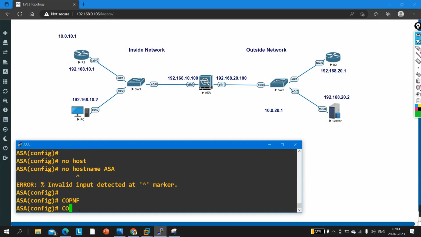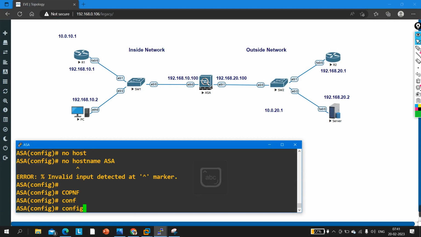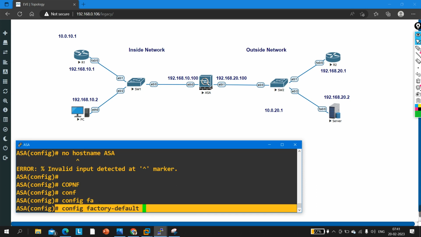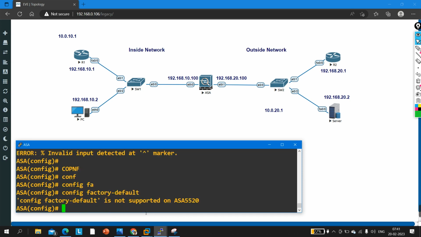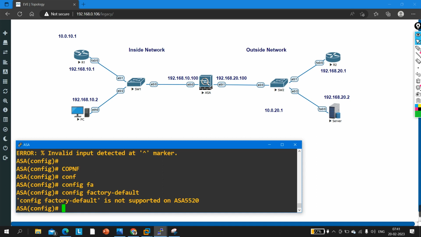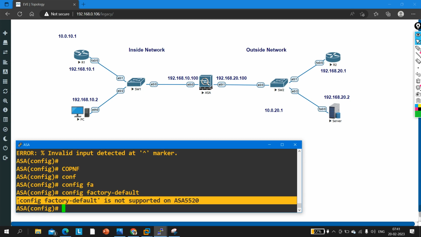The command is very simple: config, and then you can say factory default. By using this command you can remove the host name configuration from here. Okay, so let me hit enter. This version of iOS will not support this command. Here you can see the output: configuration factory default is not supported on ASA 5520. On my real devices, I will show you this command will work there.